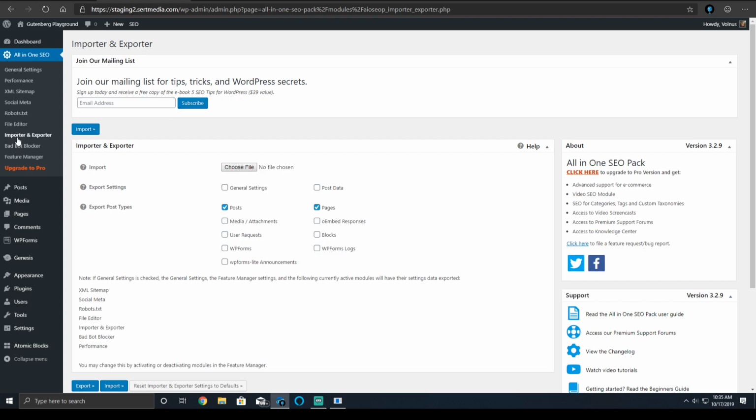Or say you're going to swap to a different SEO plugin one day, so you deactivate and delete All-in-One SEO Pack, and you want to run an experiment with a different SEO plugin. You'll be able to re-import the settings and it will pick up on everything that was there. All in all, it's just a really handy feature.